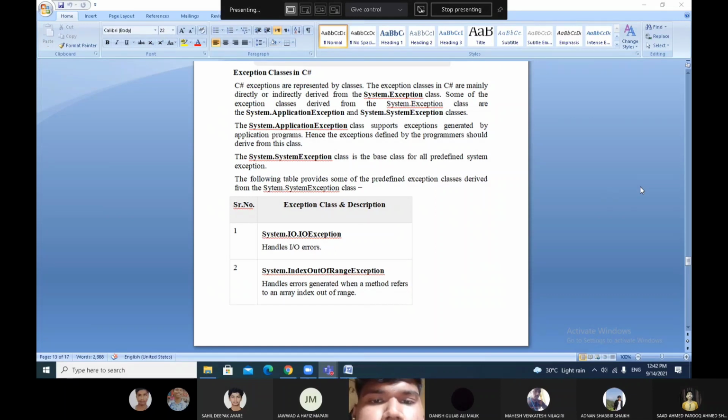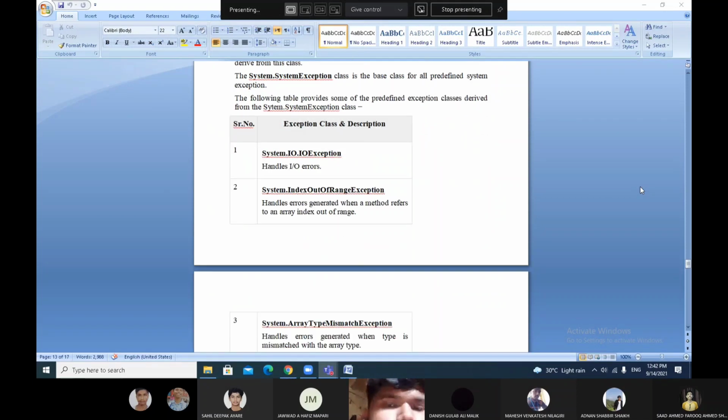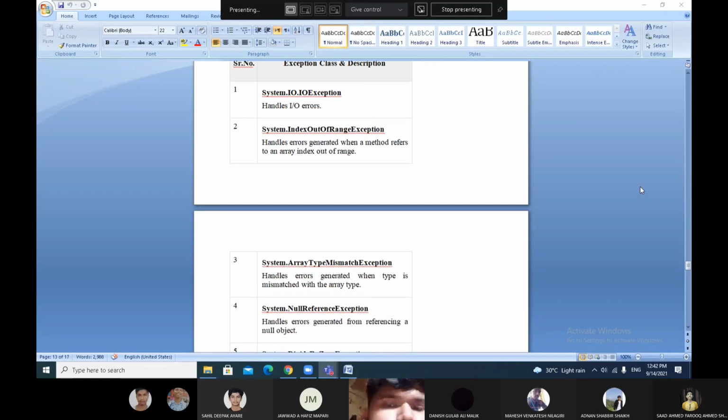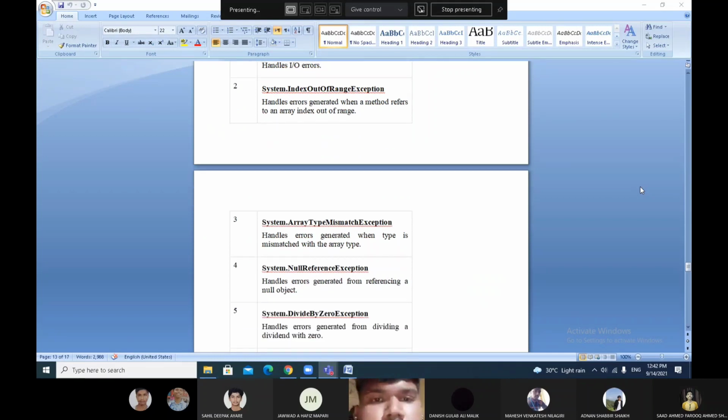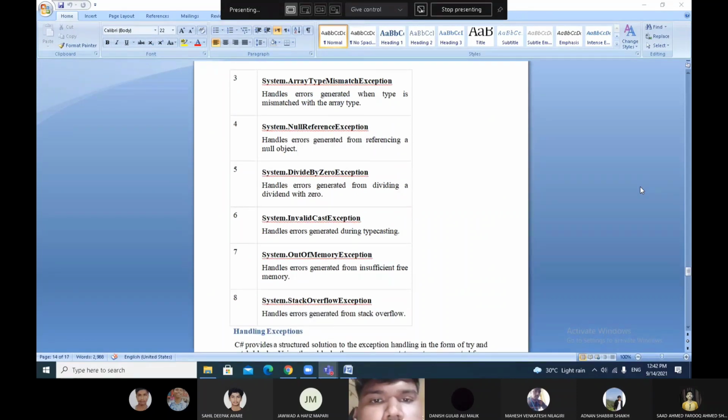The following table provides predefined exception classes derived from the System.SystemException class. It contains various types, system classes, and then the description. First, System.IOException handles internal input and output errors. System.IndexOutOfRangeException handles errors generated when a method refers to an array index out of range.